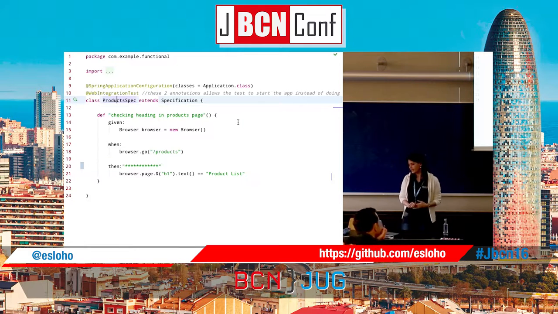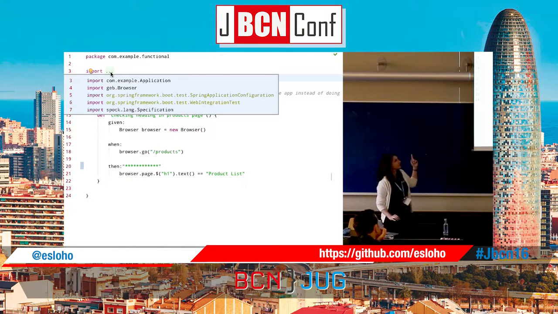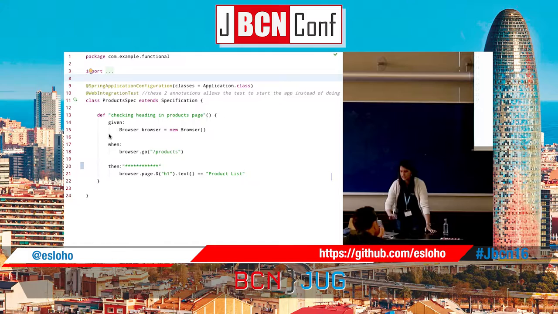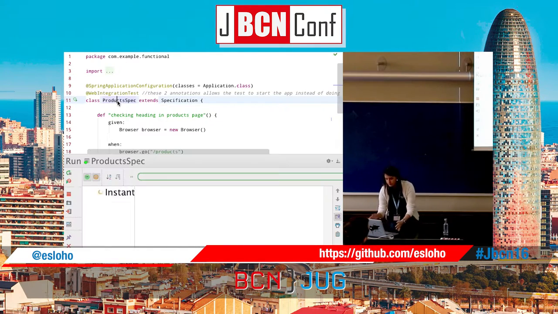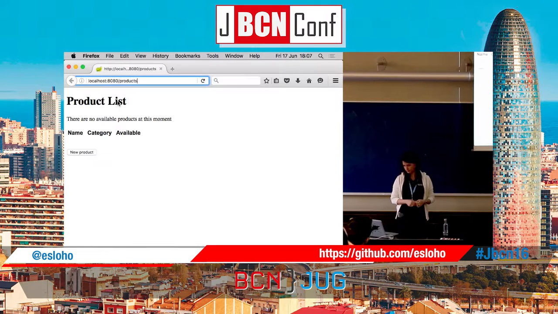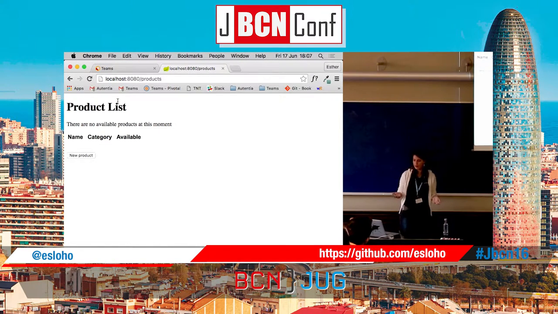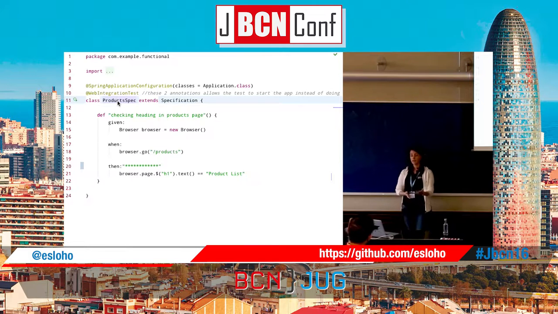So the first thing we have to do is to create an instance of the browser. And this browser is from the Geb dependency. And so we tell the browser to go to /products. This is a relative URL. I have defined the base URL in my config file. And then I check that in the browser, the current page contains an element h1, whose text is exactly product list. Okay, again. This is going to create, in this case, a Firefox instance. Here he is. He just went to the URL. And it found the text. So good.